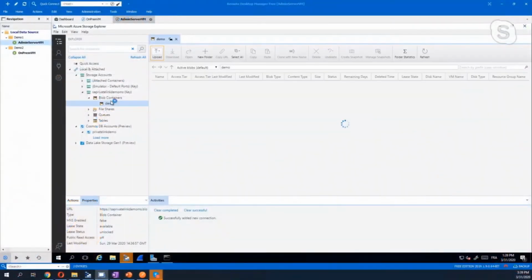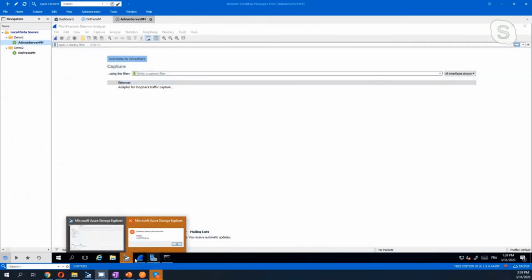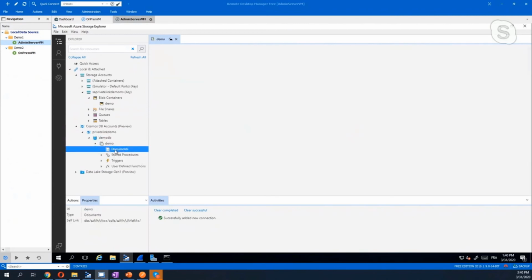So now we can see that this is my first demo, for example, and here we can see that the work is good. So we can see here that my admin server VM is resolving. Sorry, there is an error. So my Cosmos DB is working. So this is good.